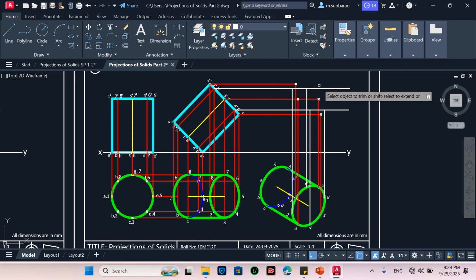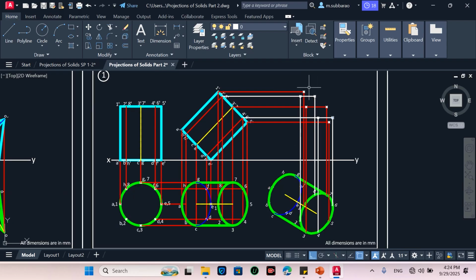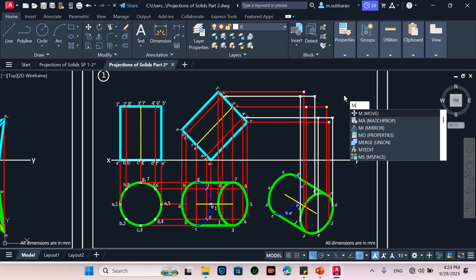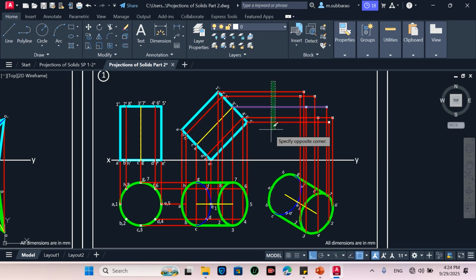I will trim the extra lines here. I will again use the point mode and point command, and add the points wherever there is an intersection. Now I got another 4 points, so total 8 points. To avoid confusion again, I will mark all the lines in red color. With this I completed the top base.